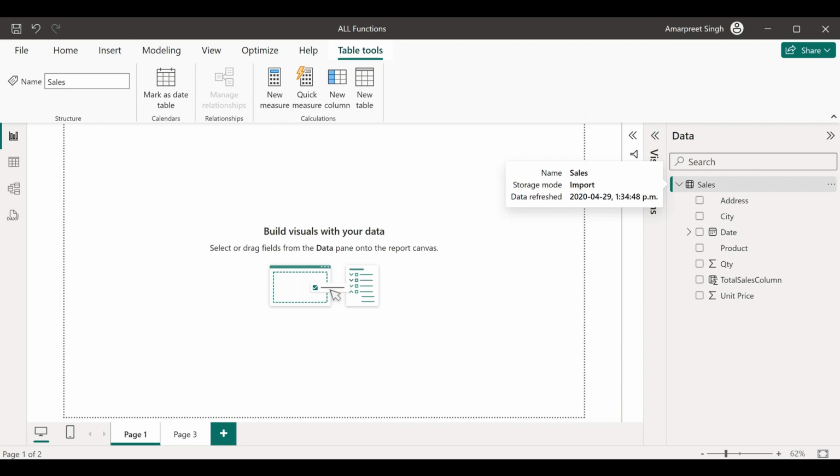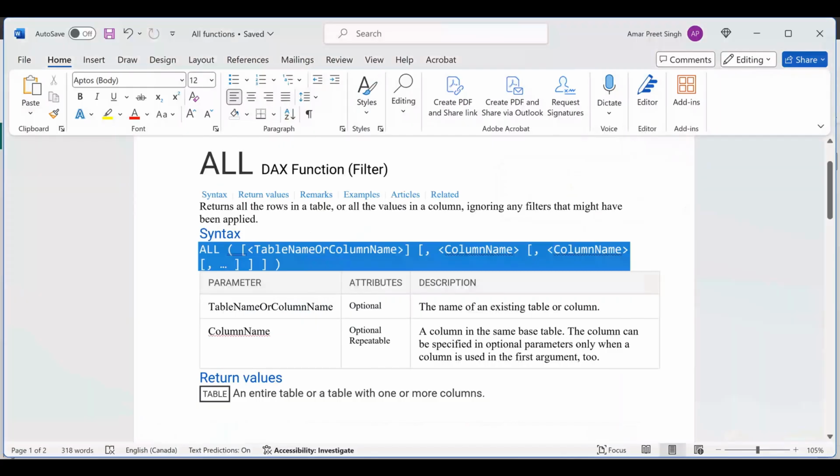So today's video is all about three very important functions that include ALL, ALLEXCEPT, and ALLSELECTED. We are going to go through all these three functions and find out the difference between them. Let's check the first function, which is called the ALL DAX function.